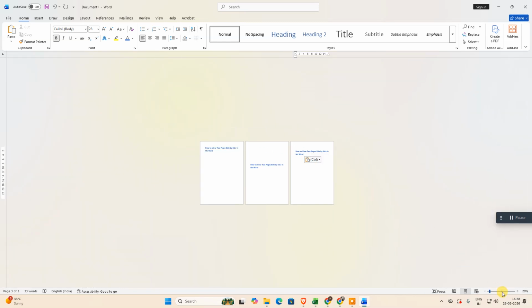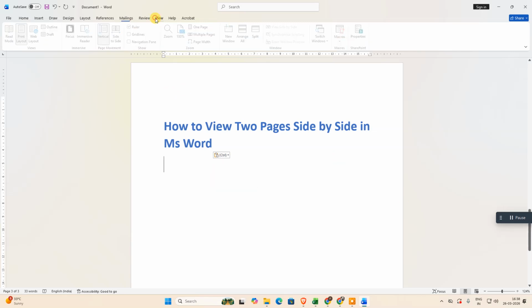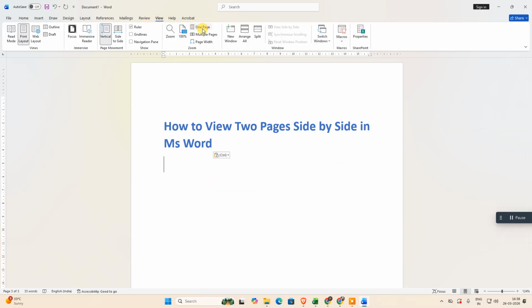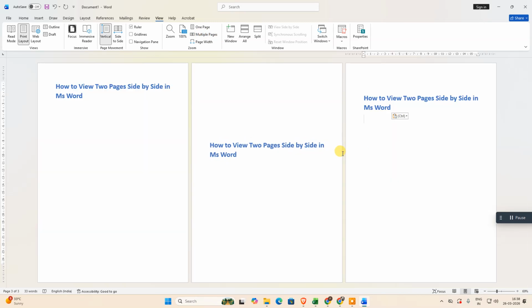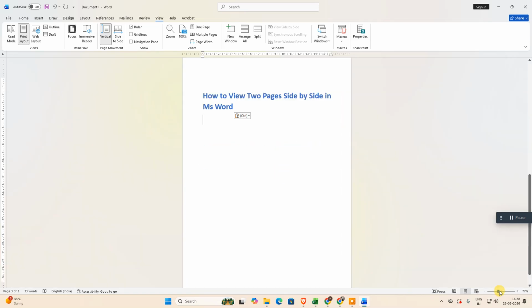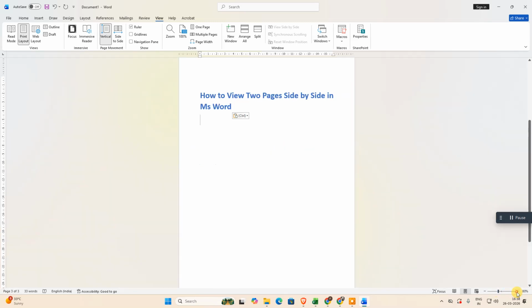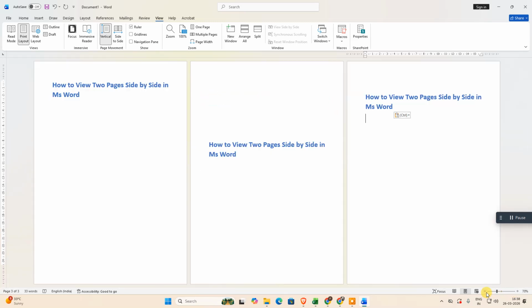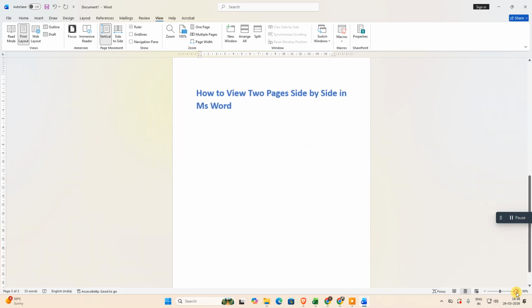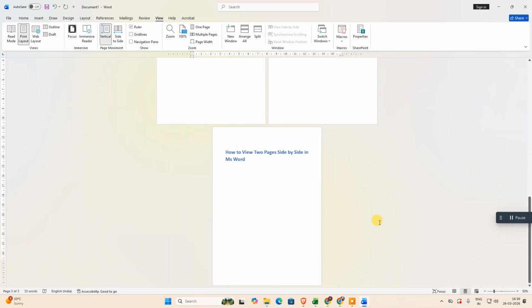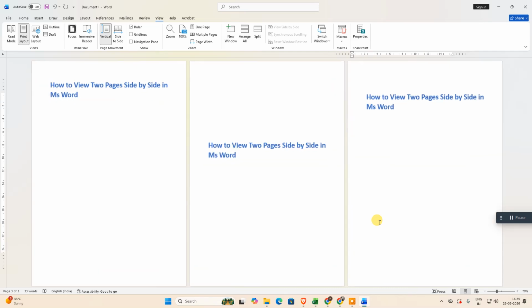and the second method is you simply go to the View tab, and here under the zoom you can see the options called One Page and Multiple Pages. So you can use Multiple Pages, and you can see a maximum of three pages will be viewed in the same line, and you can make it two pages. You just need to zoom in a little bit from here. Okay, like this.